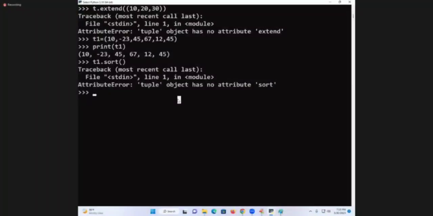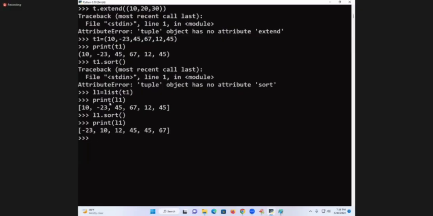Then how do you sort this data? Very good idea. List of T1. Print of L1. L1 dot sort. Print L1. Sorted or not? Convert into tuple again. T1 is equal to tuple of L1. Good. Print T1. Is it sorted or not?